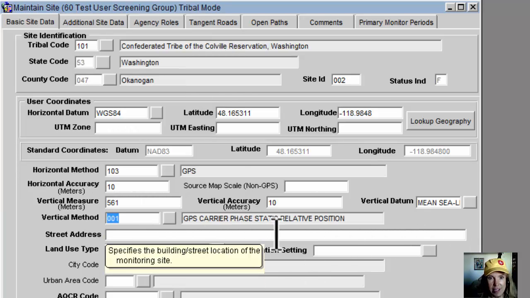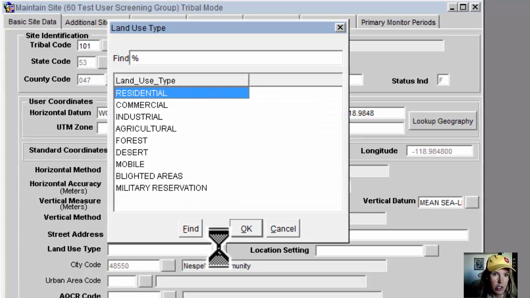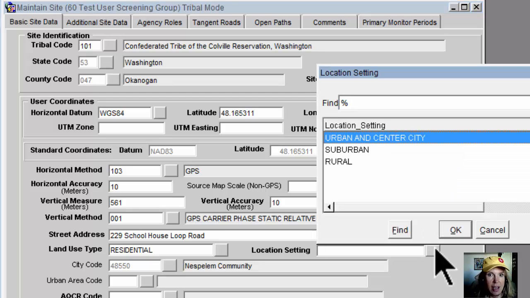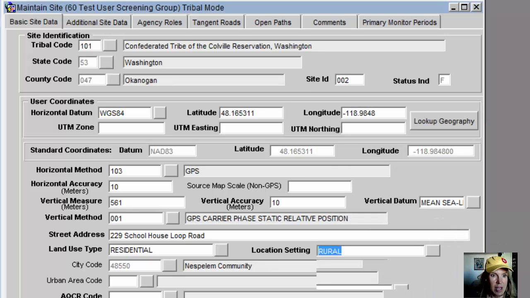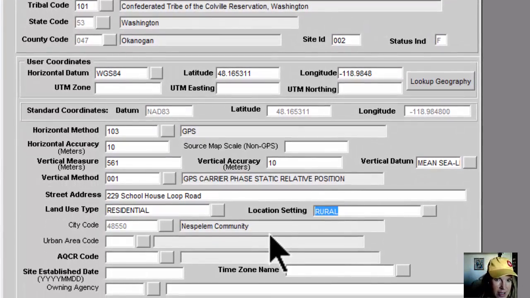Now I can fill in something that I know, the street address. Land use type, what are our choices here? Click the box, residential. Yes. Location setting, what are the choices? Ah, good, definitely rural. Okay. The zip code is filled in from the address, and including the town, Nespelem community. But notice, urban area code, notice that it is not in bold. So that's optional. I'm going to skip that.